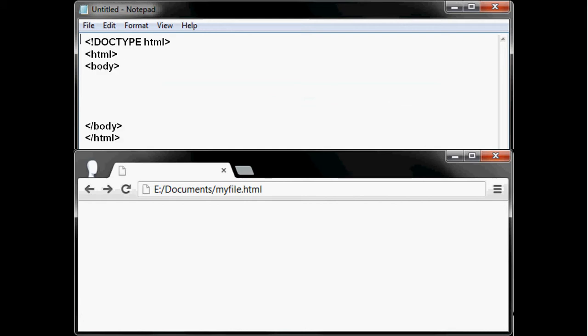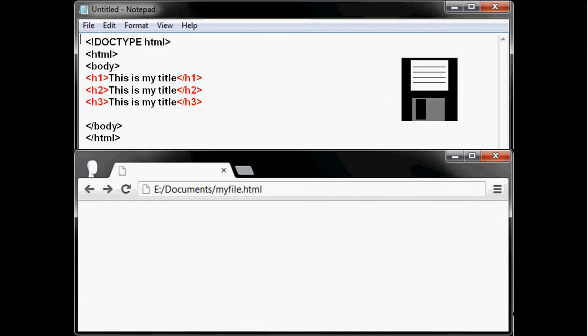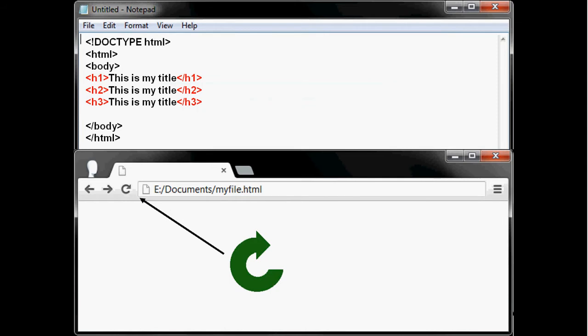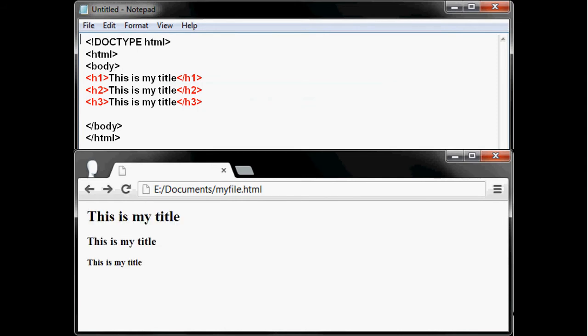Now, in body tags, type three times "this is my title." Mark the first with h1, second with h2 and third with h3 tags. Save the HTML file and reload your web browser. As you can see, the three headings are different in size. As you increase the number next to the H letter, your heading will be smaller.